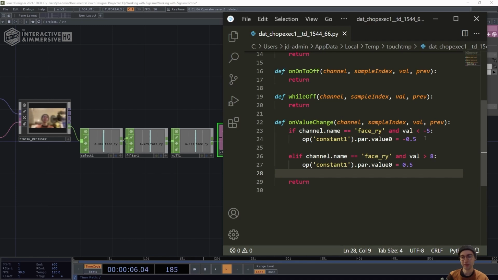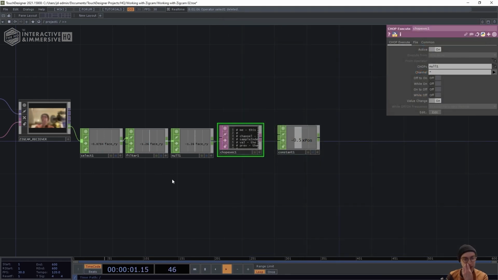The first one in the first if statement will be the left edge of the screen, and the one in the second if statement will be the right edge of the screen. Now that we've got that set up, and assuming that my microphone isn't blocking my tracking too badly, we should see that when I turn my head to the left and the right, our constant chop updates accordingly.